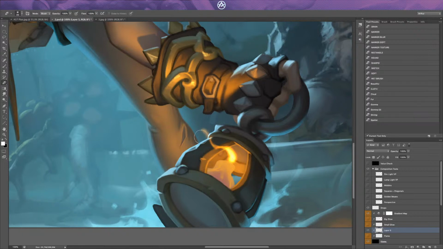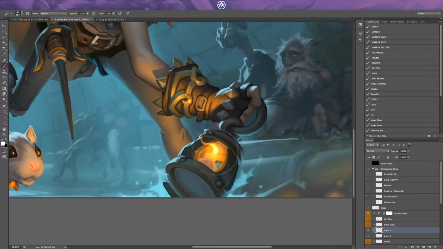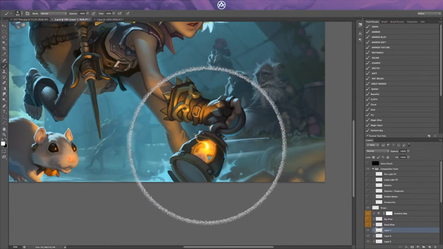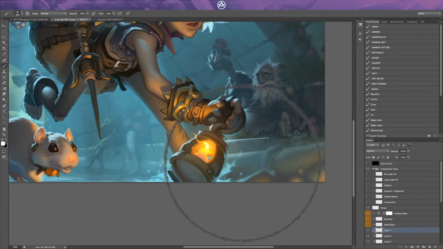So that would be one effect. Then my second effect would be a sort of small glow, like this. Just a small glow. And then the third effect would be just a bigger glow, even bigger, like this. Then I'll play around with the intensity, make it not too bright. Something like this.